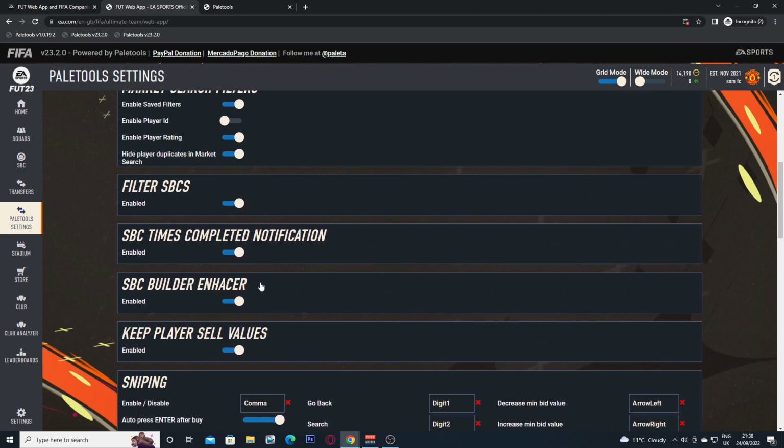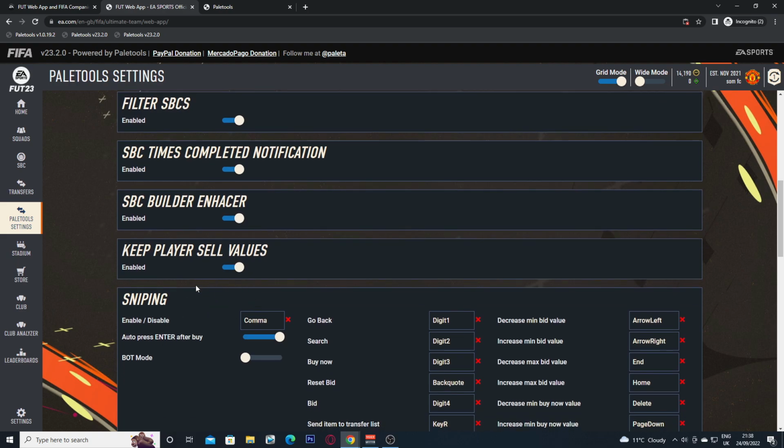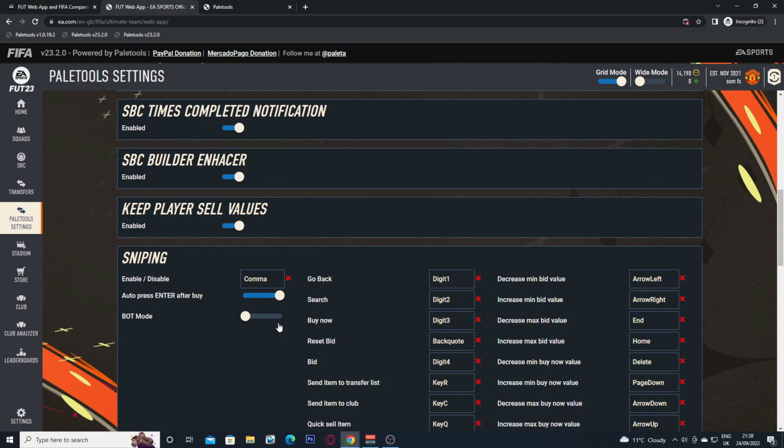What else have we got? We've got the SBC Builder Enhancer, which I've showed you. Now, this is the thing you guys do not want to use. Do not touch sniping. You do not want to use bot mode. That is against the rules and it is cheating, so just do not use bot mode, guys. It's one of the things on here that I do not touch because I don't want to get banned and I just don't think it's worth it.